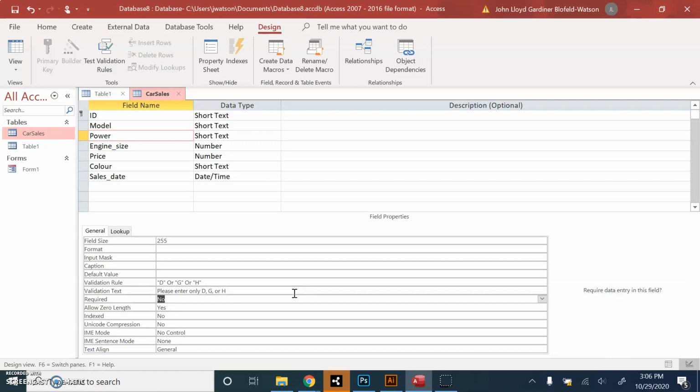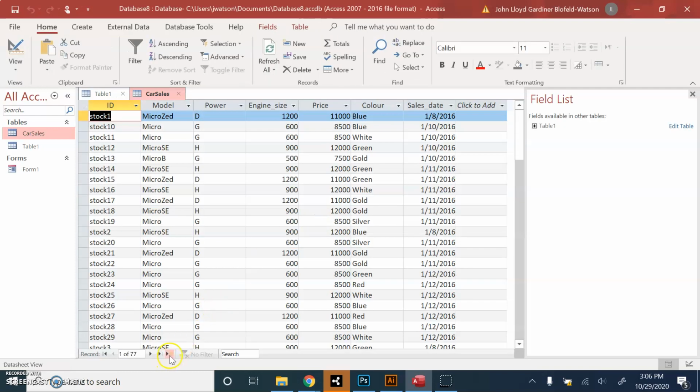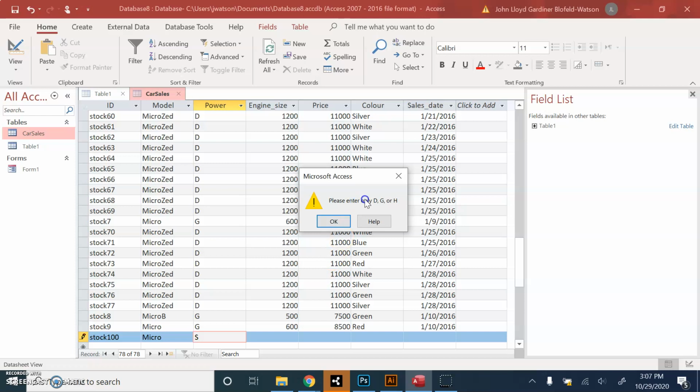That's my validation rule. Now, let's go to View, and let's try to enter a new model into the database. I'm just going to do it through the table first. So let's put in an ID. Let's say stock 100. This is the primary key field, so it has to be unique. Micro. Power S. No! Please enter only D, G, or H. Okay. Alright, that's my validation rule.